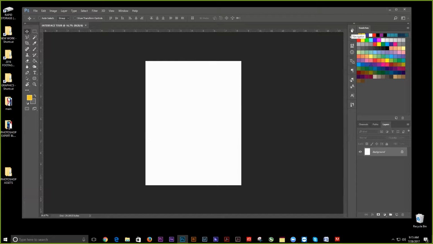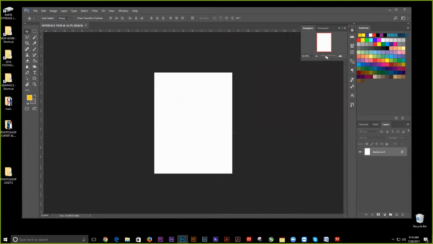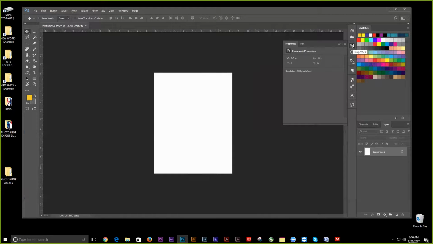Starting from the top is my navigator. Very important. The navigator tool obviously will make you zoom in and zoom out. I'm doing it with a keyboard shortcut, which you need to learn. But when you click on it, you can go in and out. See that? You just drag this and it'll go in and out. The next one is your histogram. Moving down the line, your properties.